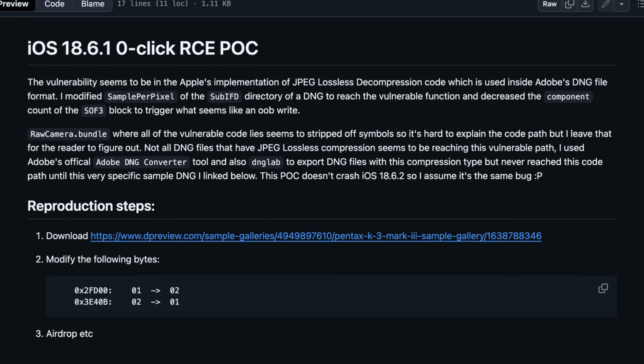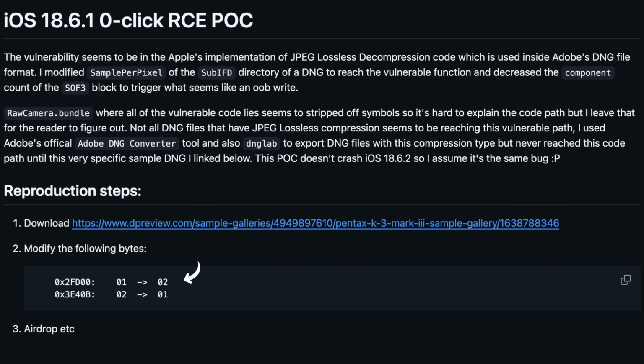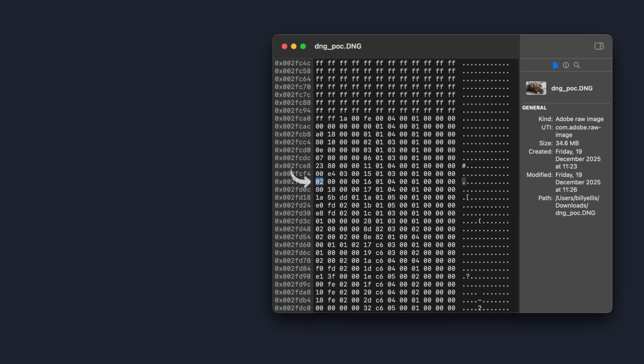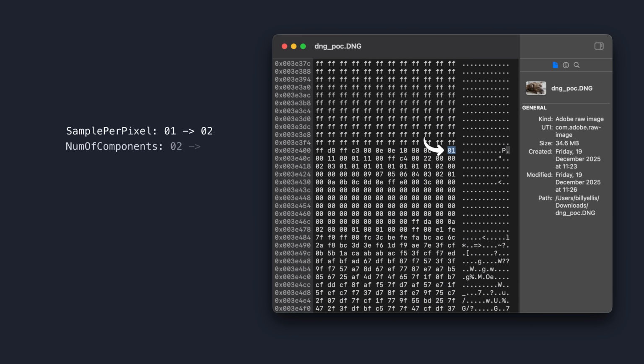Two specific bytes in this image file have been modified. First, the sample per pixel value has been changed from 1 to 2, and second, the number of components has been changed from 2 to 1. These two simple changes are enough to trigger this vulnerability. Next, we're going to simulate the crash path that the WhatsApp application would have taken, and then debug it to figure out exactly what is happening and identify the root cause of the bug.